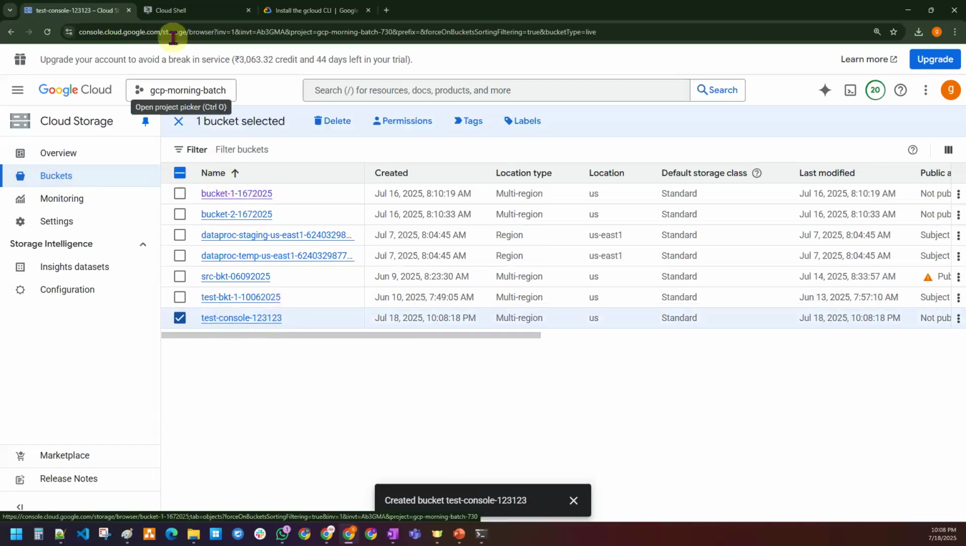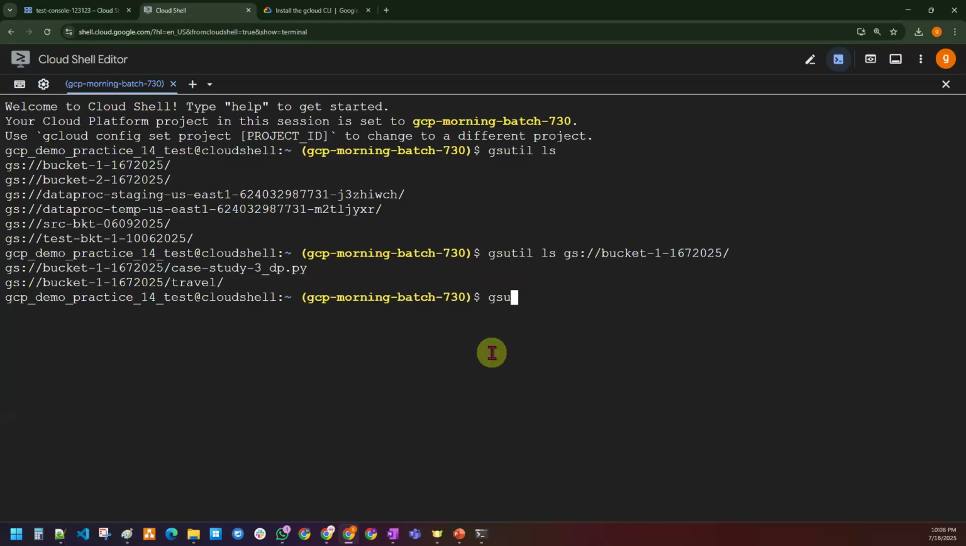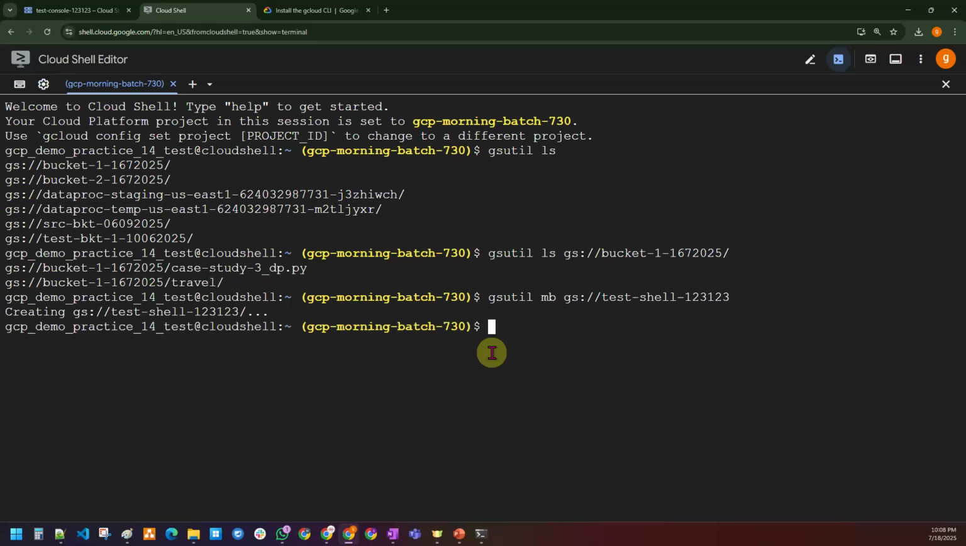Sir, I would like to create one more bucket using the Cloud Shell. To do that, there is a command called gsutil mb, gs:// and the bucket name I wanted to create, right? So test hyphen shell, I mentioned shell 1 2 3 1 2 3. I'm going to click on enter. There gets a new bucket created.